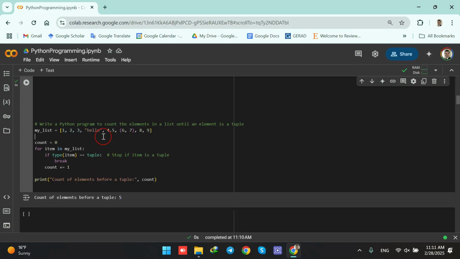Okay, but how can we compute that? Here is my list. I'm having integers, I'm having float numbers, we are having a string, and we're having also a tuple inside this list. We are initializing a variable called count to 0. So it is initialized to 0.